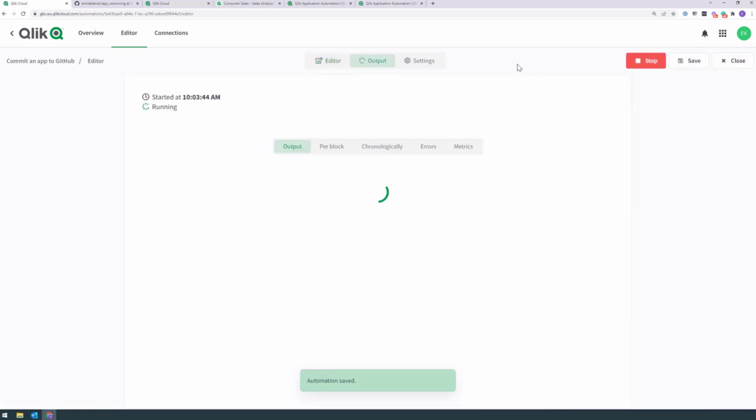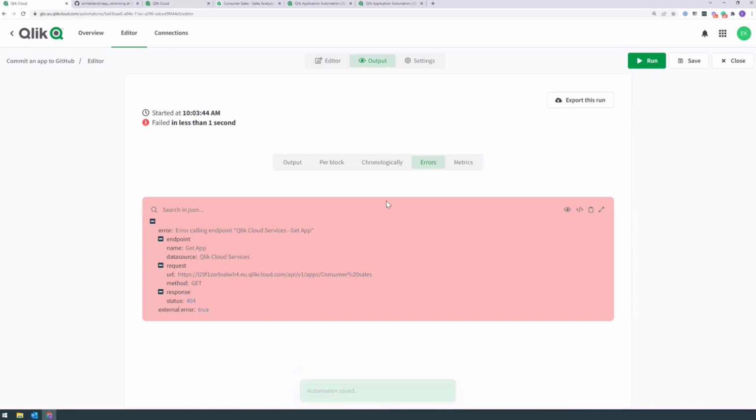Let me show you. We're immediately taken to the error page. We received an error. So the automation sent an API call to Qlik Cloud Services with an app name, but it was listening for an app ID number, so it returned a 404 error. Yeah, of course, this API expects an app ID and not an app name, so it makes sense that it didn't find anything.